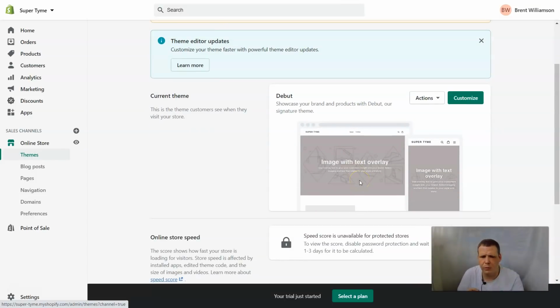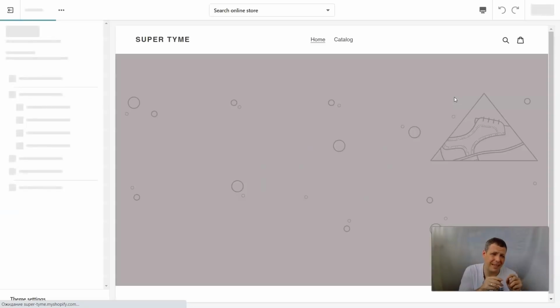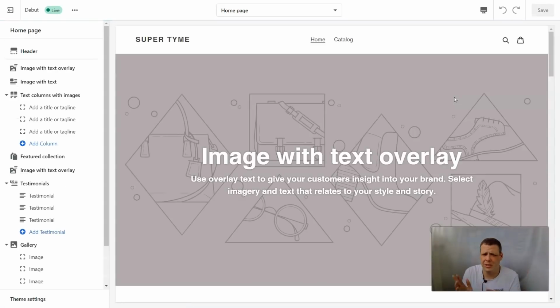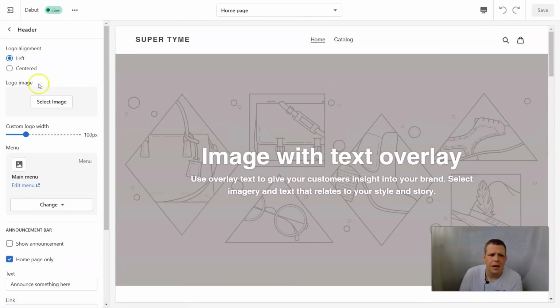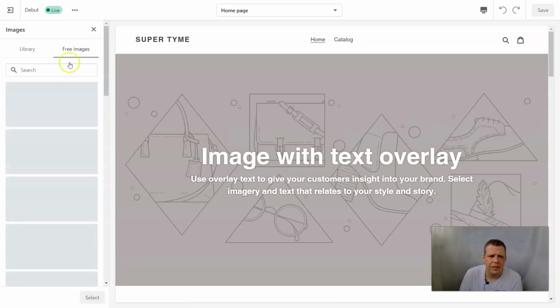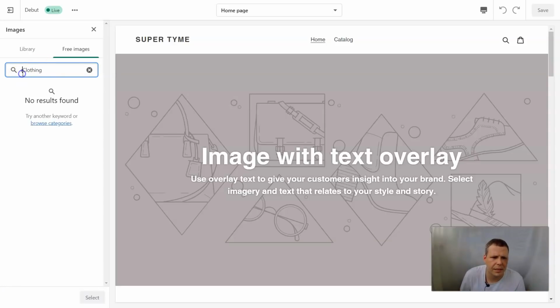I want to change a little bit what my store looks like. So I'm going to go to customize. I want to customize this. We showed you before in the actions how to rename that Debut, so you can change that at any point. All right, so we have all of this information, like our headers here. We can select an image. You go to free images. I'm just going to type in restaurant, or let's just say clothing. We made a mistake in typing here.